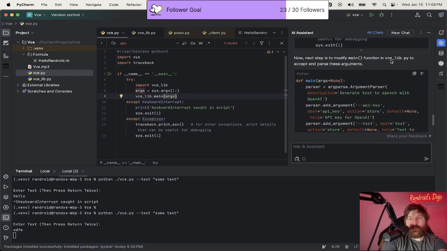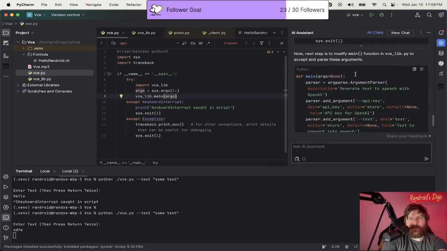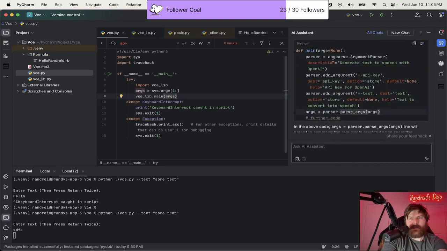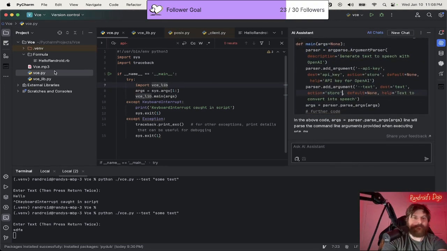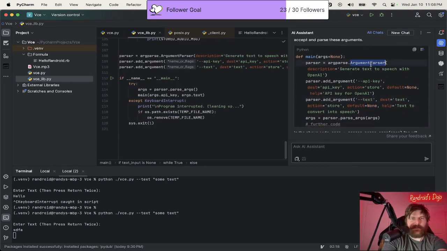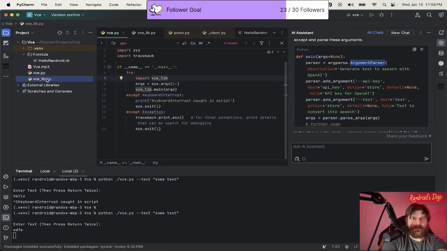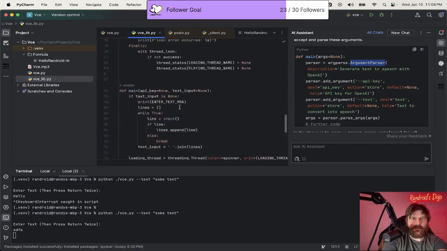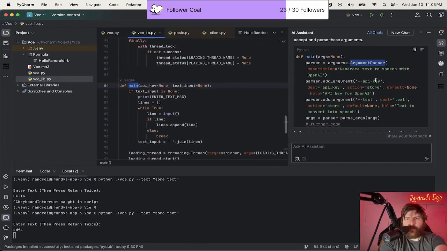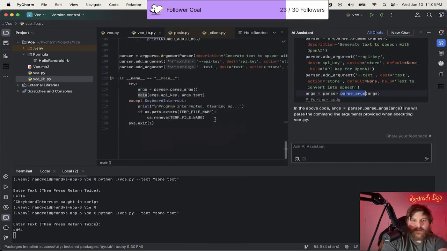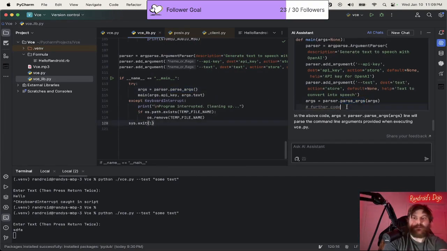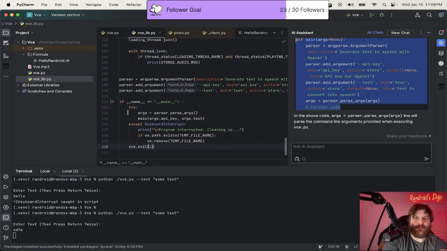Now, next step is modify main function in VClib. You have to accept and parse the arguments. Parse argument. Main args. None. Okay, let's try that. Because we have our parse args here. And then this calls another main. Or am I the wrong one? No, that's right. Where's the other main? Oh, this main here. Is this called main? Parse. Yeah. Okay. It's literally just another function, but this one's called main now.